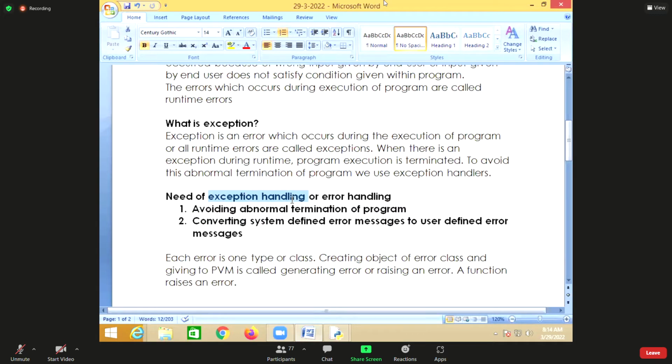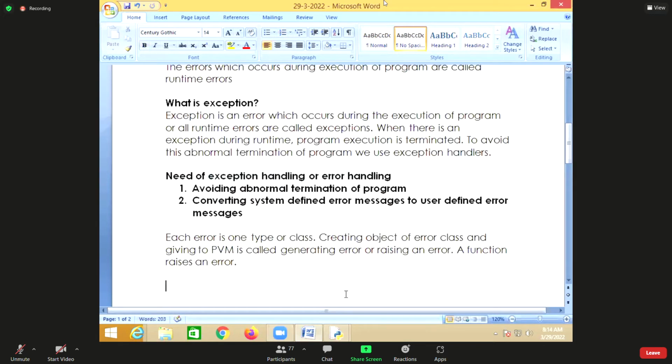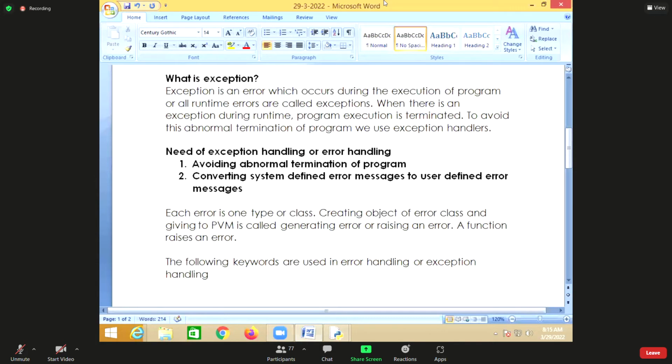For that, you are using what? Exception handling or error handling. So how can I handle these errors? The following keywords are used in error handling or exception handling.